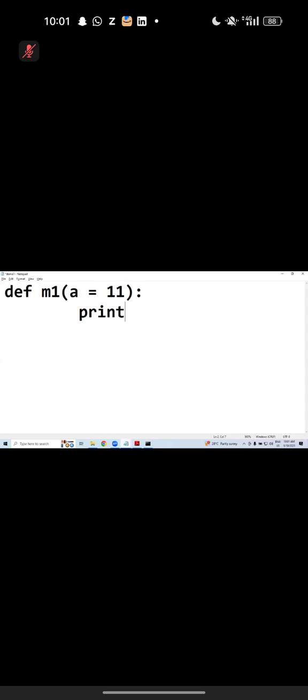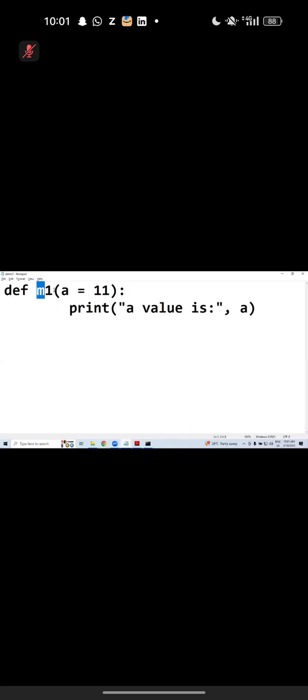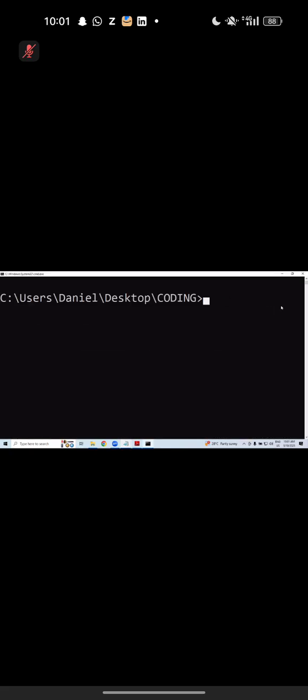Let us just try to print a value. A value is 11. I have created a function. While creating the function itself, I know the value for the parameter, so you can pass it directly. Then you can call the function directly. Make a note on this one. It is valid.